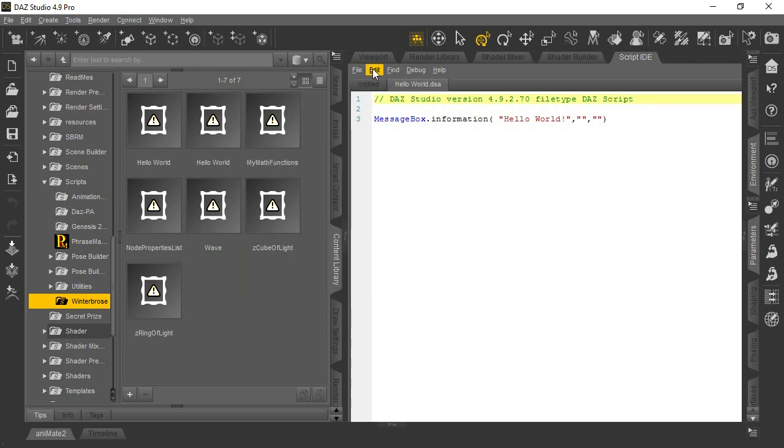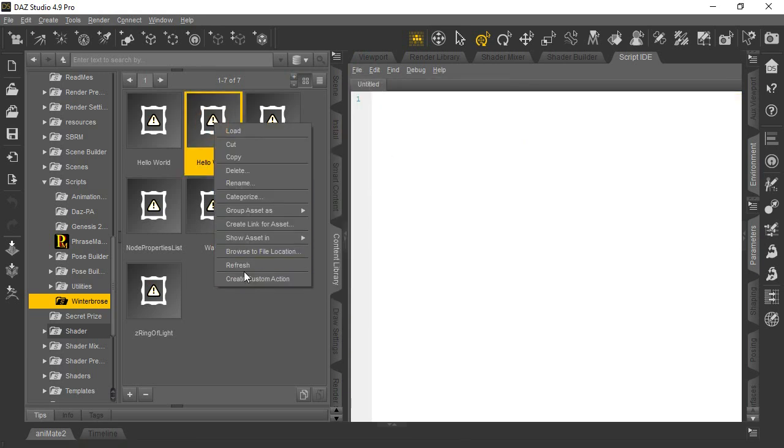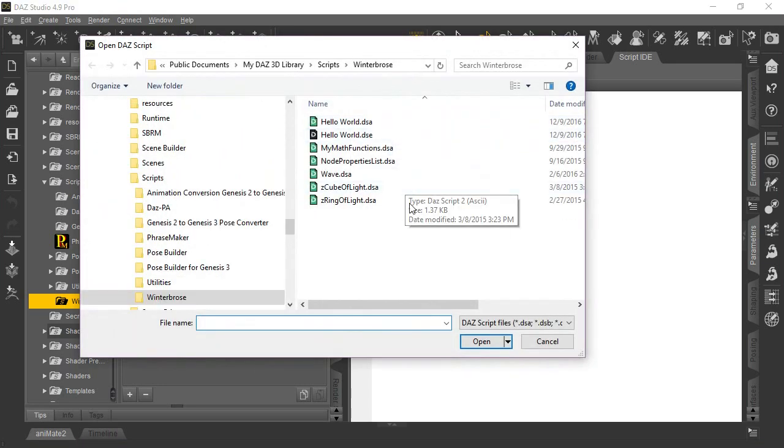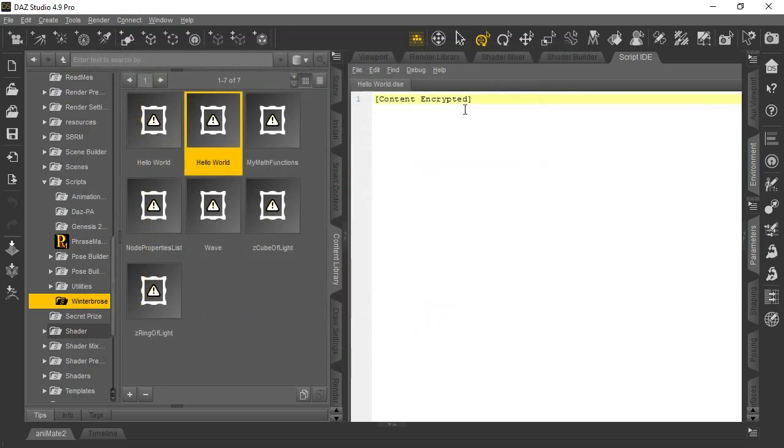Now let's go ahead and close all our files over here, and we'll open this up to show you how it looks when you try to open it in the editor. Actually, Daz Studio 9 won't let you open it in the editor. So we'll go File, Open Script, and try to open it that way. There it is. You'll see it doesn't show the contents. It only shows that it's encrypted. In this fashion, nobody can really see the code that you actually created.